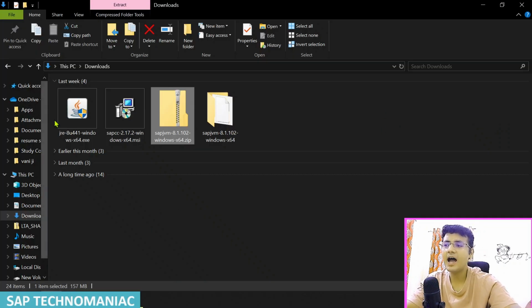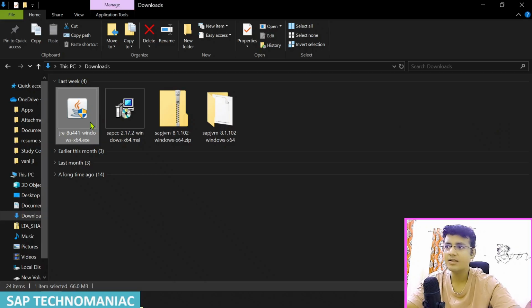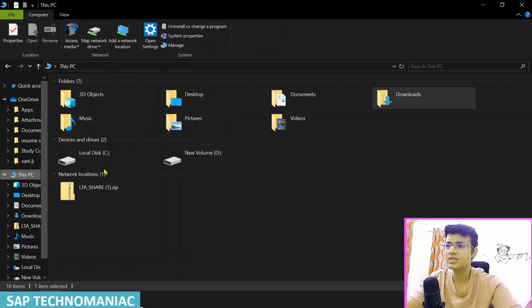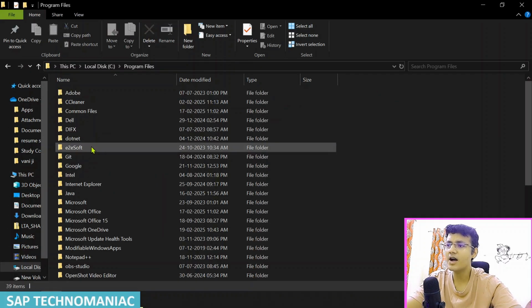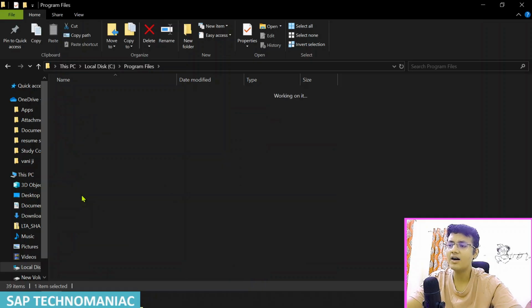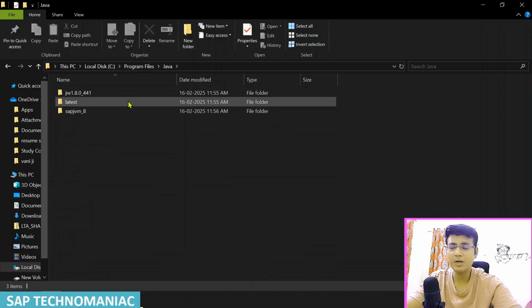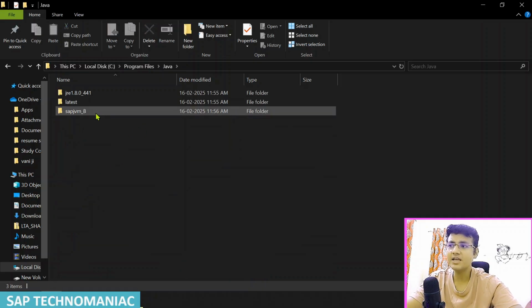So you can see I have downloaded the JRE and I have installed the JRE. It is the same thing as how you normally install any software in Windows. You have to double click, follow next, and it will be installed. And once it is installed, you can go to the C folder and you can see in Program Files the Java, this particular SAP JVM.